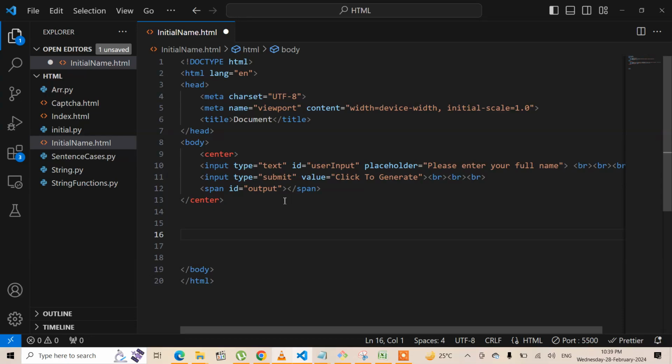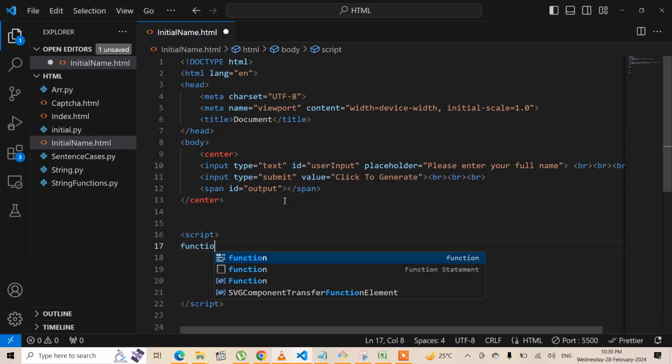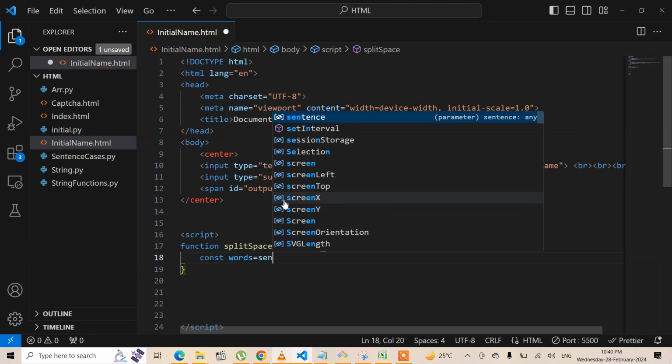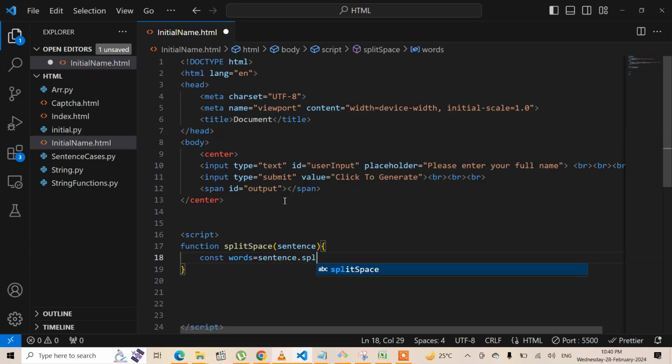Let me generate the JavaScript for this particular file, the script. So first of all, we need to declare a function. So function splitSpace, maybe split space, and it would take sentence as a parameter. And what it would do is take a var, or maybe a constant, whose value would not be changing, const words, and these words would be equal to sentence dot split based on spaces.